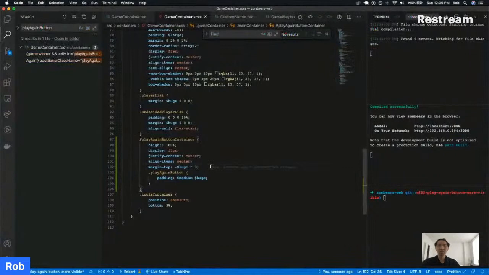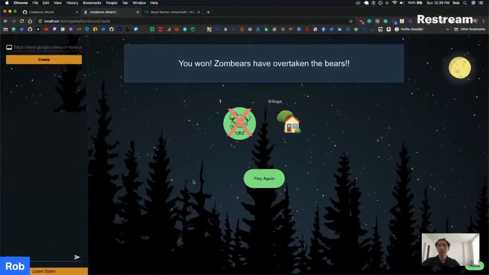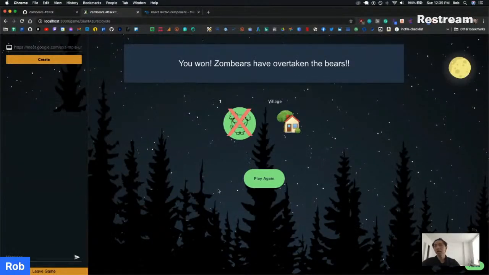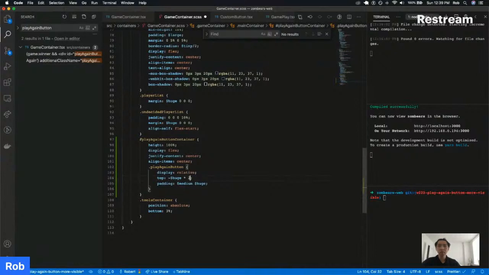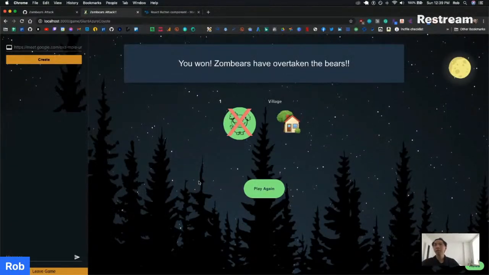Actually, if I'm going to do that, then I want display relative and top to be that. Oh, that's a lot. Maybe 2. Yeah. Okay. I'm happy with that.